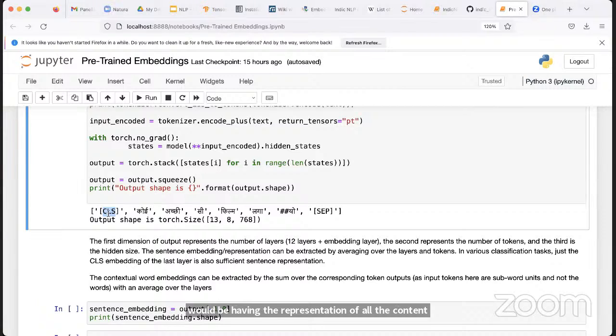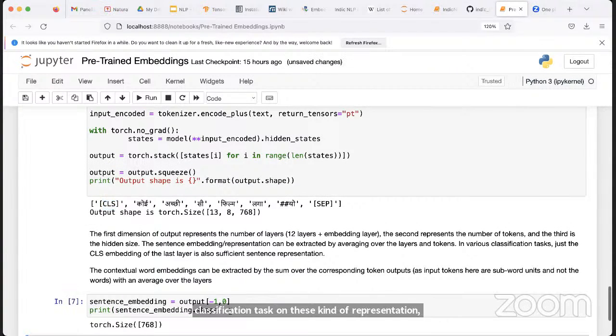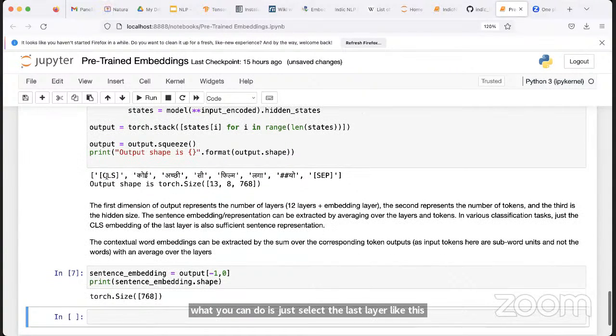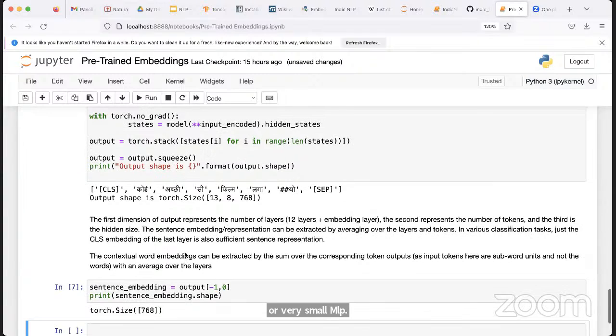So generally, if someone wants to use a classification task on this kind of representation, what you can do is just select the last layer output. Use this representation after passing the sentence, and just build a classifier or a very small MLP classifier on top of it, and you can get good results on any classification task, right?